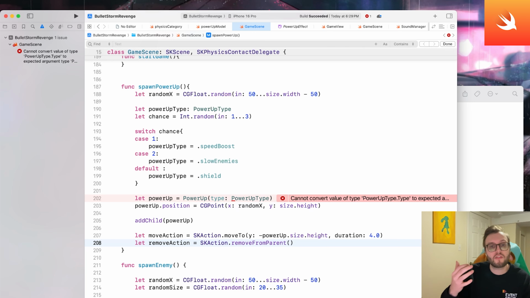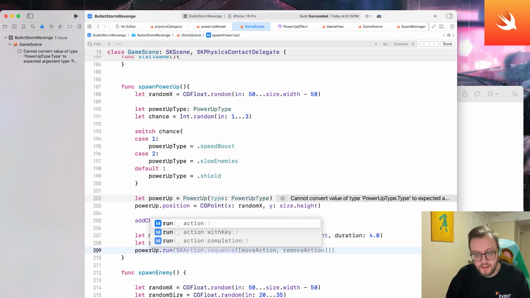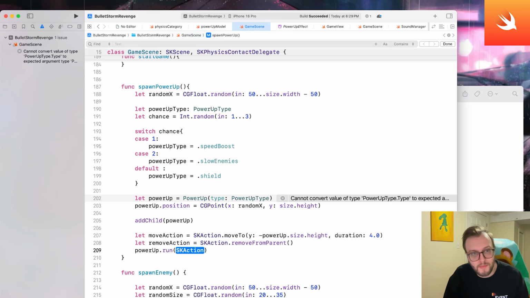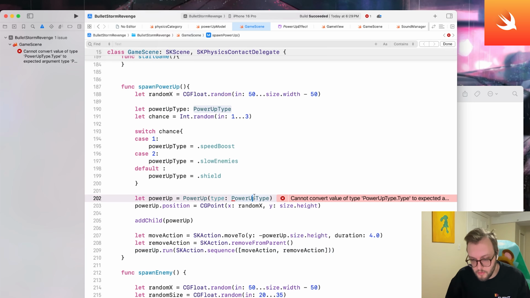So after the 4-second duration, which it takes to get from top to bottom, it'll then remove it. How do we do that? Well, we're going to go ahead and run this thing. So PowerUp.run. Again, you'll see a lot of repeated concepts here. So this is going to be SKAction.sequence. And we're going to have the move action first. Once the move action is done, we're going to do the remove action. Oh, sorry, for this type, we're going to be doing the lowercase PowerUp. If you got that error as well.